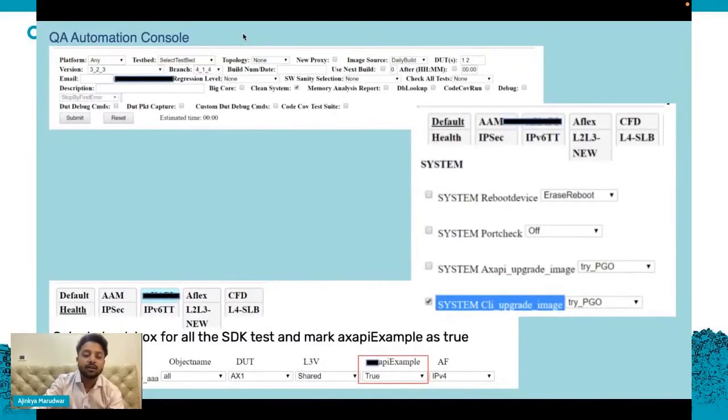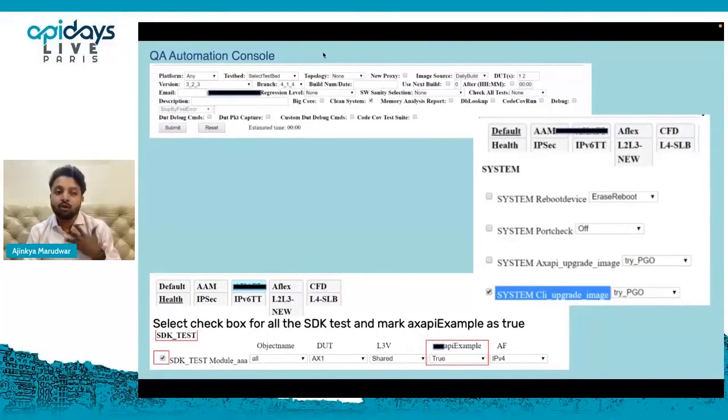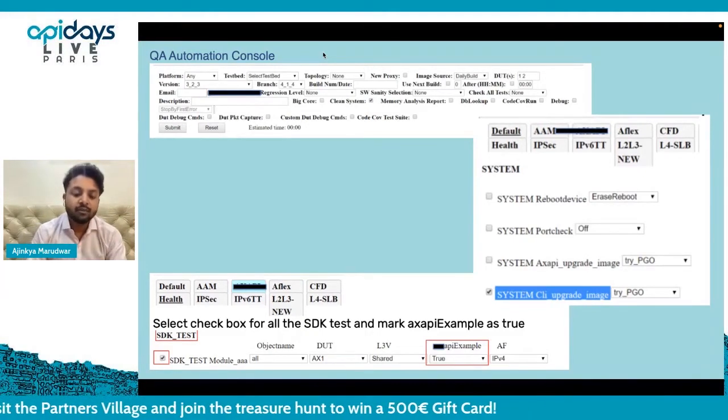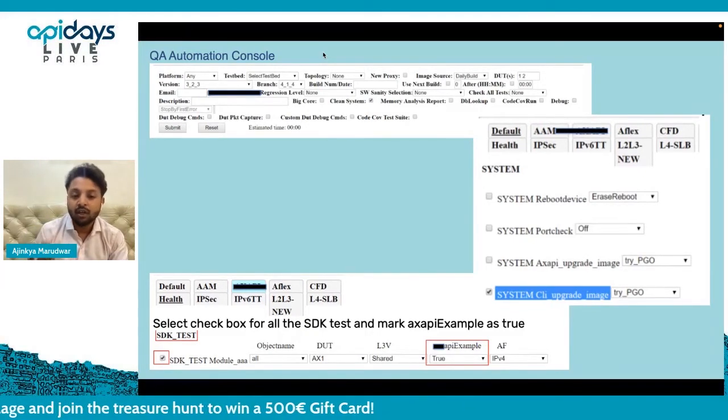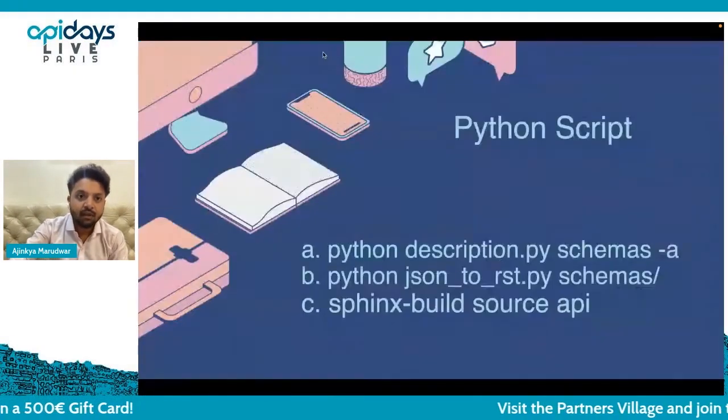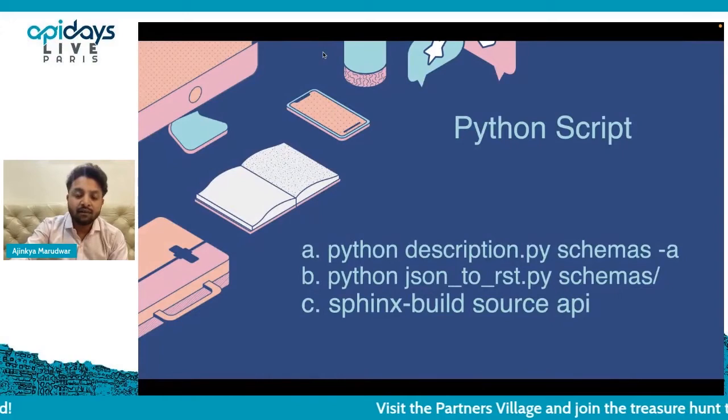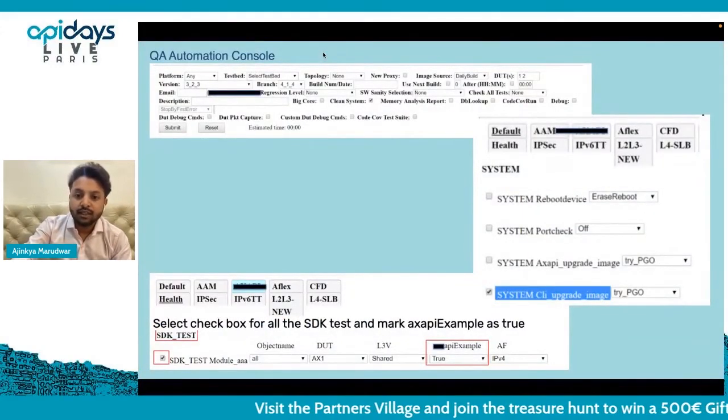This is our QA automation console machine. All the companies have their QA automation console. What they need to do is execute an SDK test. We call it a regression test, and through the regression test we get the examples. We need to do this setup, and the examples, like the code and everything, we can fetch from that machine.